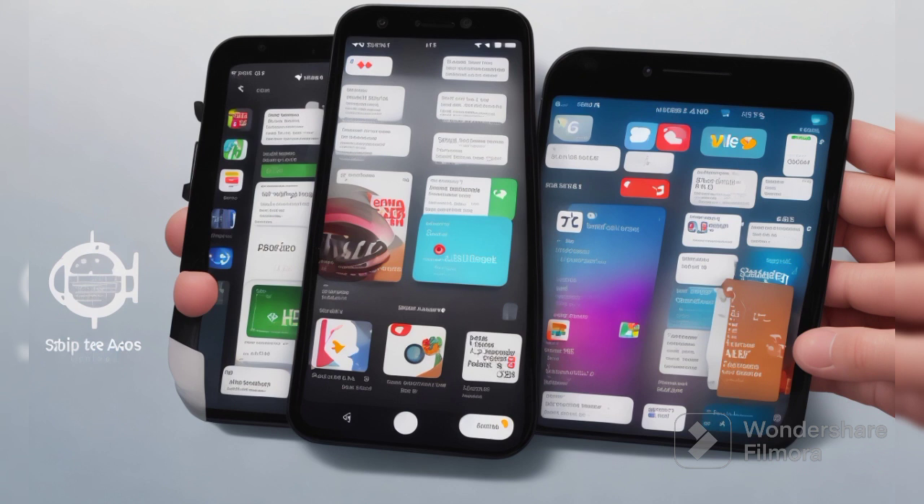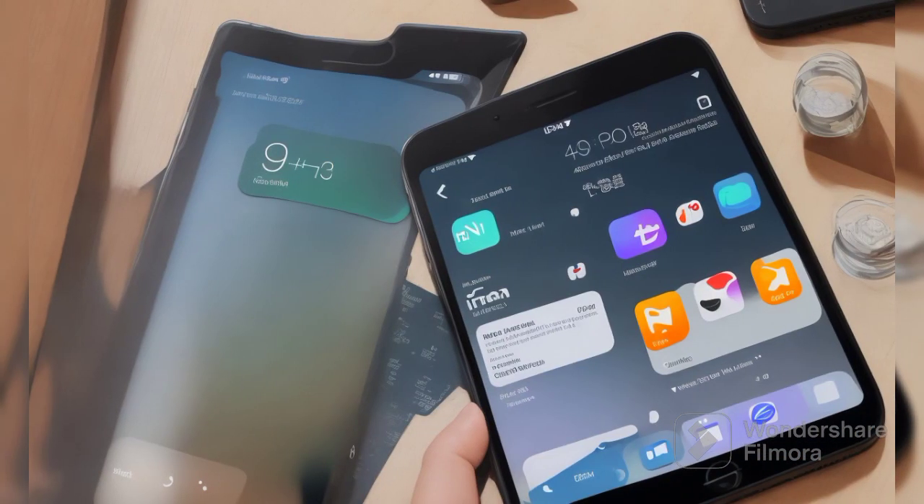Finally, it's time to deploy your app. For iOS, you'll need to submit it to the App Store for review, and once it's approved, it will be available for download. For Android, you'll submit it to the Google Play Store and once approved, users can download it.